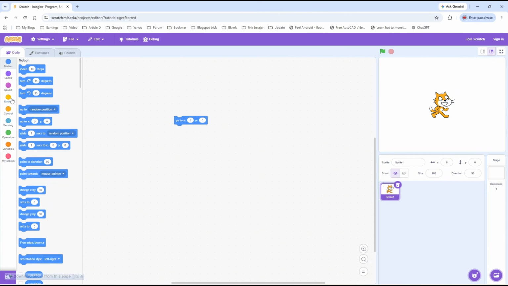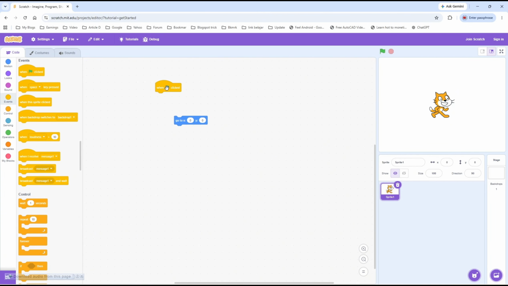Okay, next you can use the Events. When the flag is clicked, it will be moved to the original position. So I will move it in here. If you play, it will be moved to 0, 0.